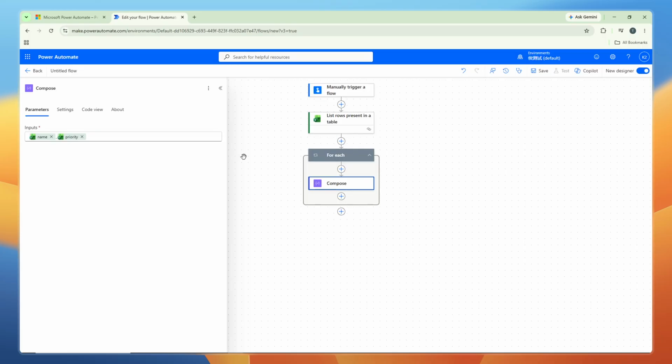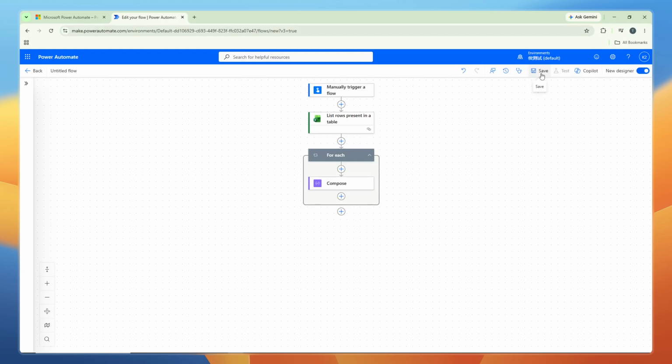Finally, save your automation by clicking the Save button. And that's it. You've successfully created a Power Automate flow that filters Excel rows using string values.